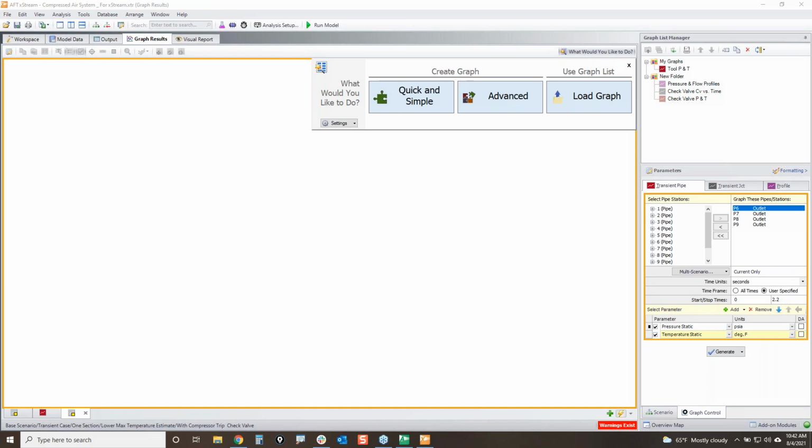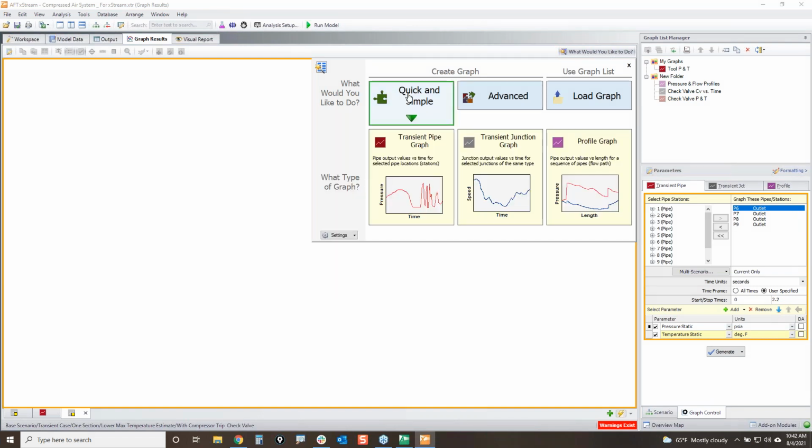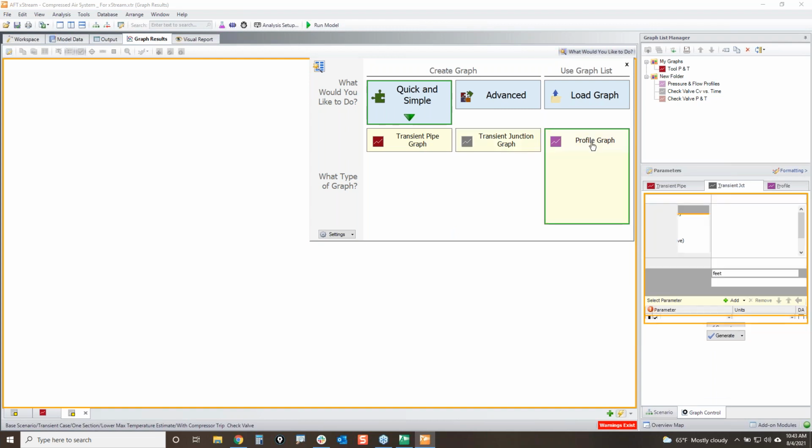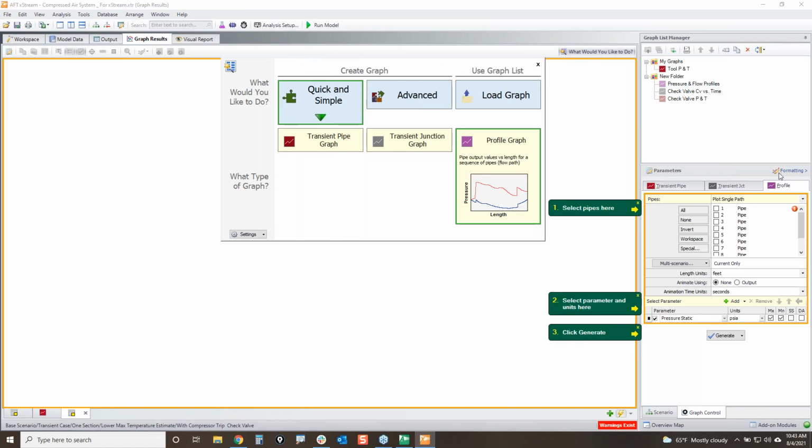So how do you use this tool? Let's say I want to do a quick and simple graph. Well, this asks you what kind. Do you want to do a transient pipe graph? So do I want to look at the temperature at a particular station of calculation in a pipe? Or do you want to look at a transient junction graph, like the compressor speed versus time? Or do you want to do a profile plot? And so this walks you through the process of what you need to do to set up your graph.